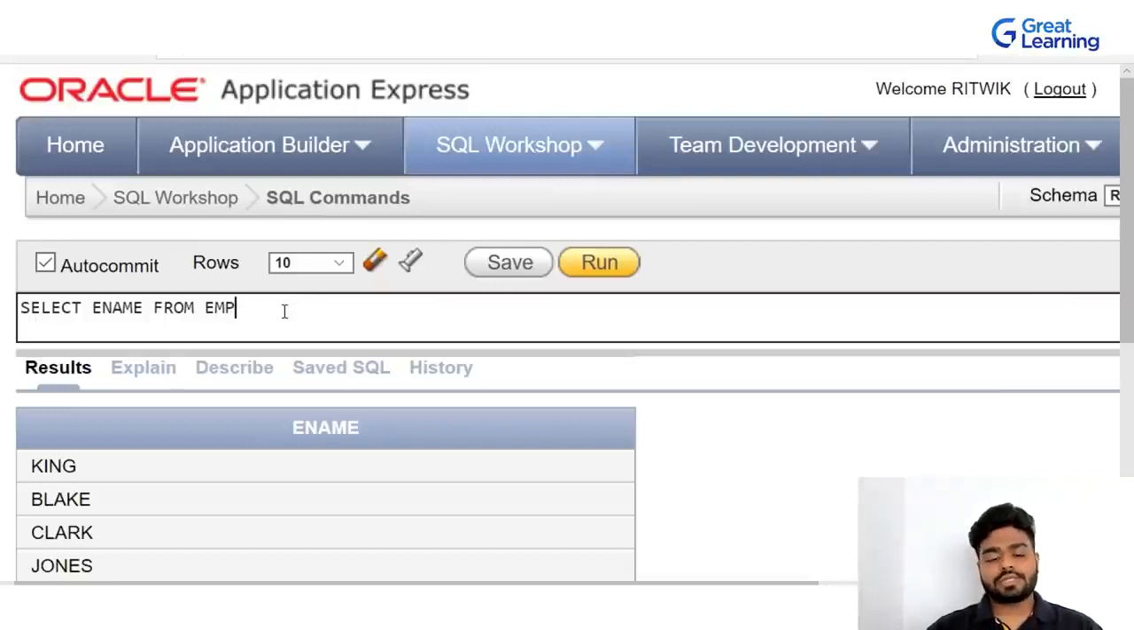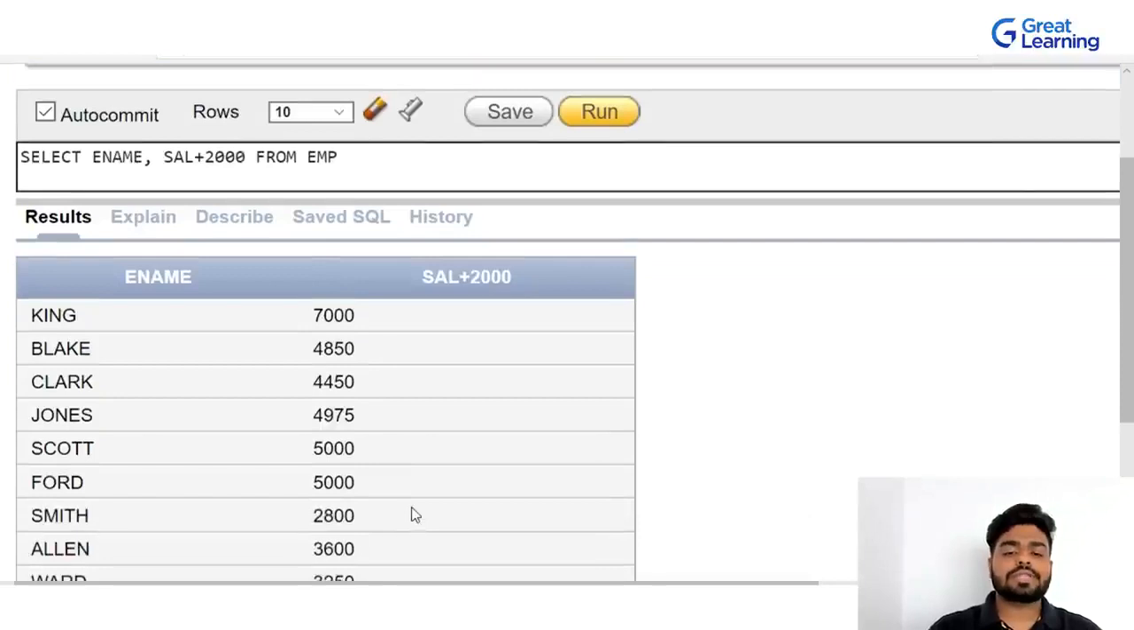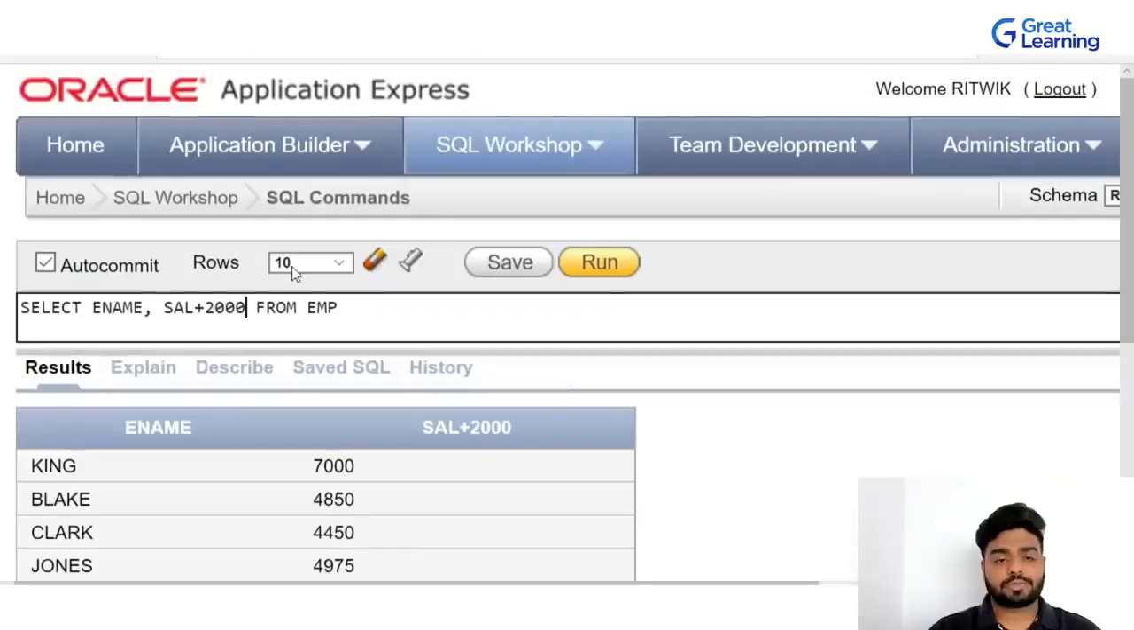Here, I want to use the operator and say that the salary should get increased by 2,000 rupees and then show me the table. So now the King, who had 5,000 as a salary, is now increased to 7,000. Similarly for Blake, it is now increased from 2,850 to 4,850, right? Similarly for all of them, the salary is increased by 2,000 rupees.